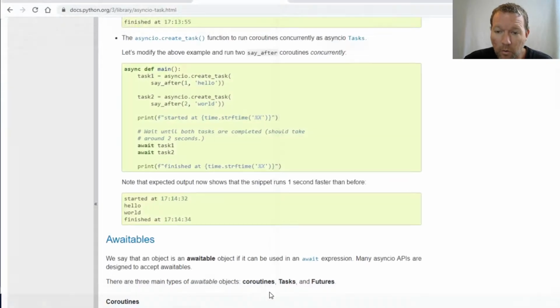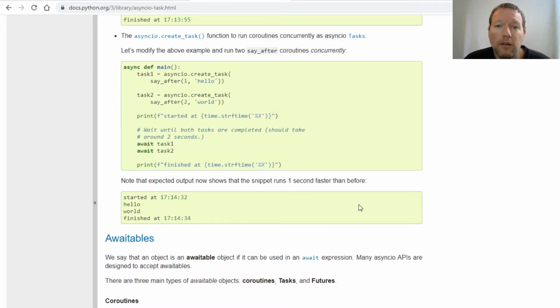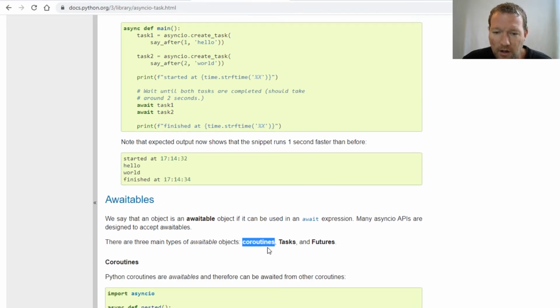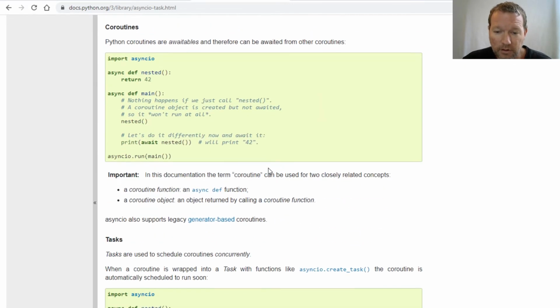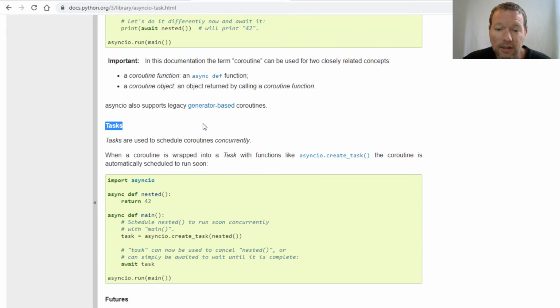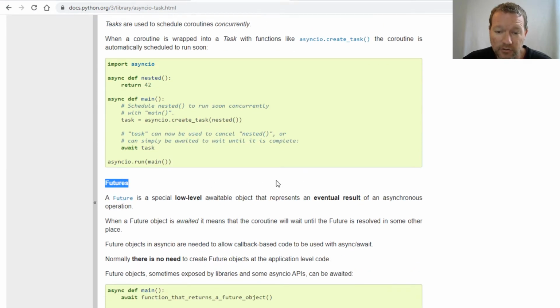So, all right, what is an awaitable in Asyncio? So you've already seen coroutines, and basically it's the building blocks for anything that's going to use await. So we've used await for coroutines. Then the next group are tasks and futures.